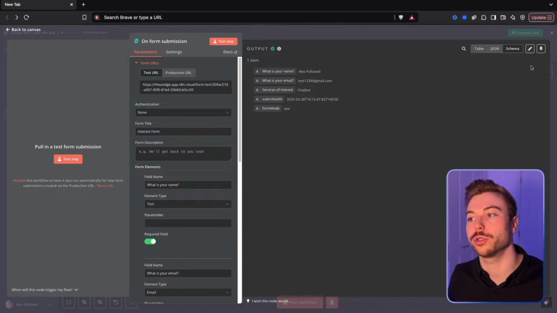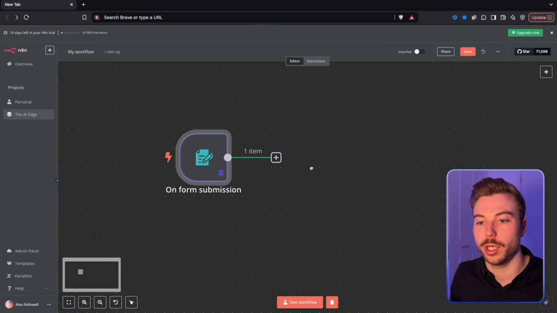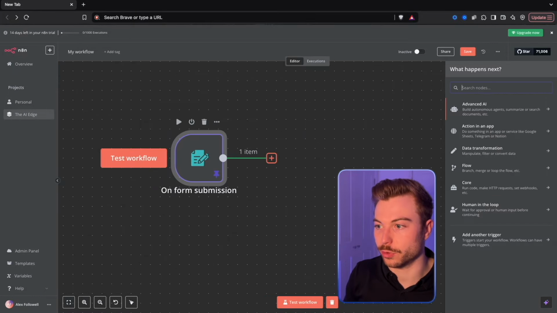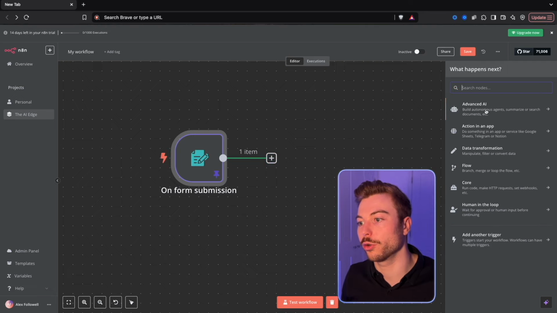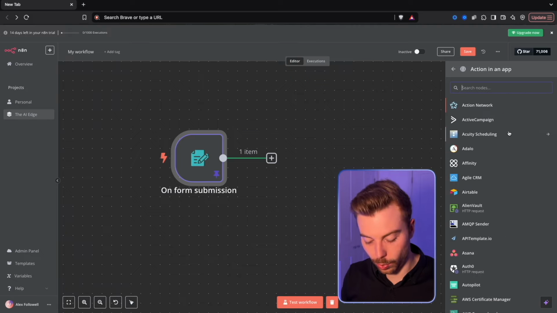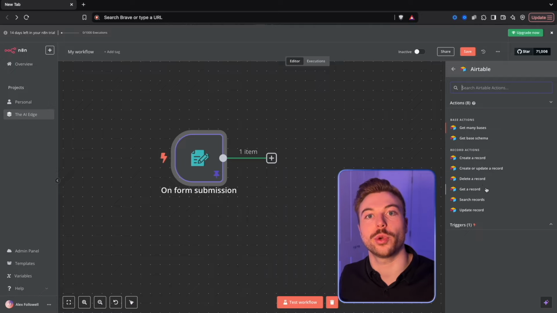So what we're going to go through and do next is we're going to pin this data. We're going to come out of here. We're going to come across and we're going to search for Airtable. So as you can see there, Airtable comes to the top. Or if we wanted to find it manually, we would be able to come into action in an app. We would then be able to find Airtable here. And now we've got lots of different ways that we can use it.